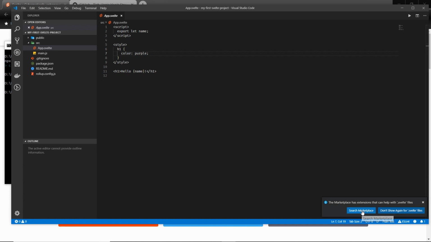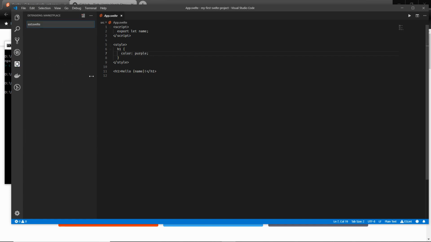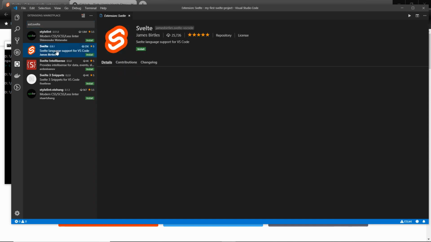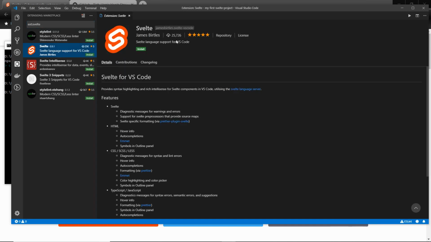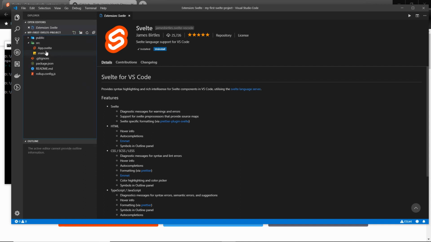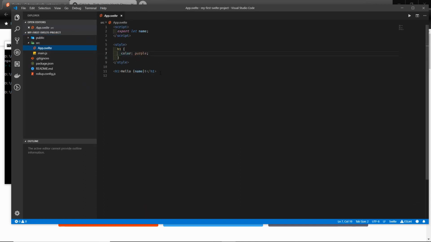So the first thing we're going to do is search the marketplace and we'll pull this Svelte extension by James Birtles. And the nice thing is that's going to give us syntax highlighting. So once we do that, now that's installed. So when we go back, we'll go to our Svelte component. And there we go. We've got syntax highlighting. And we've got these breadcrumbs that are really cool now in VS Code. And so this is our first Svelte component.